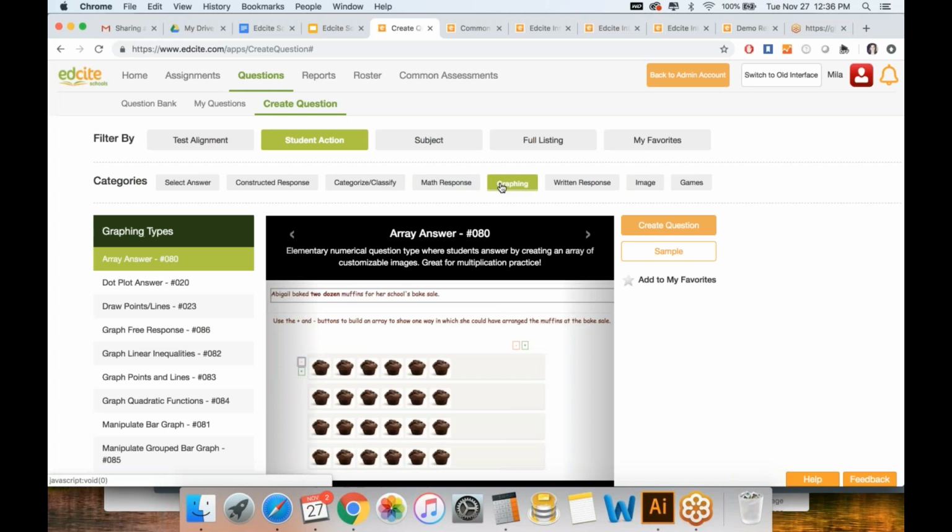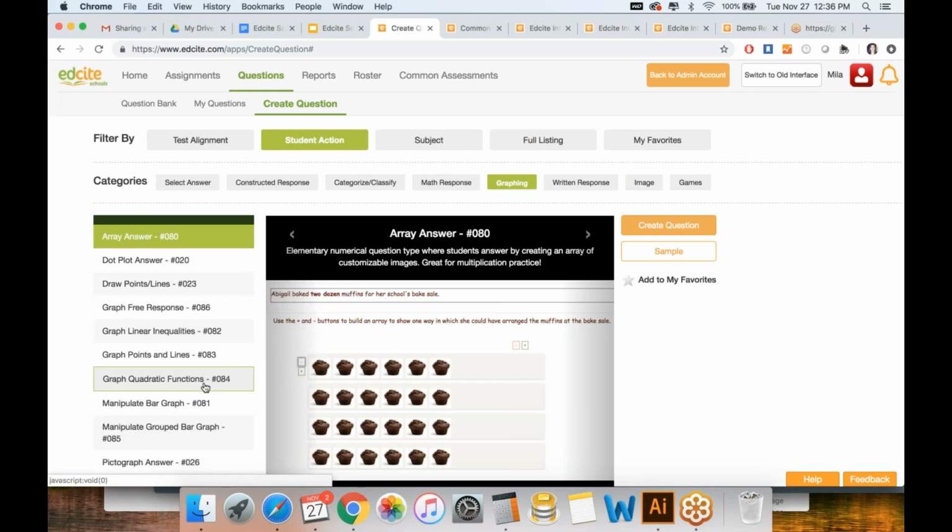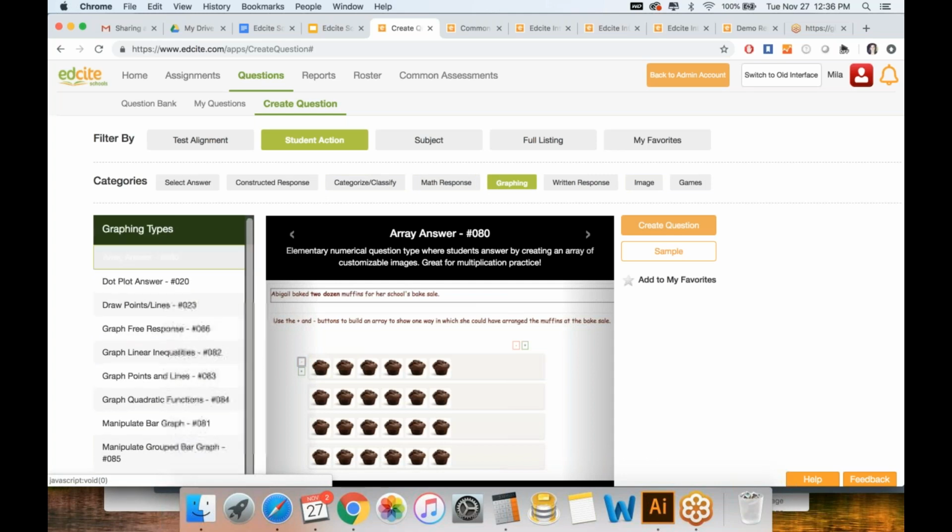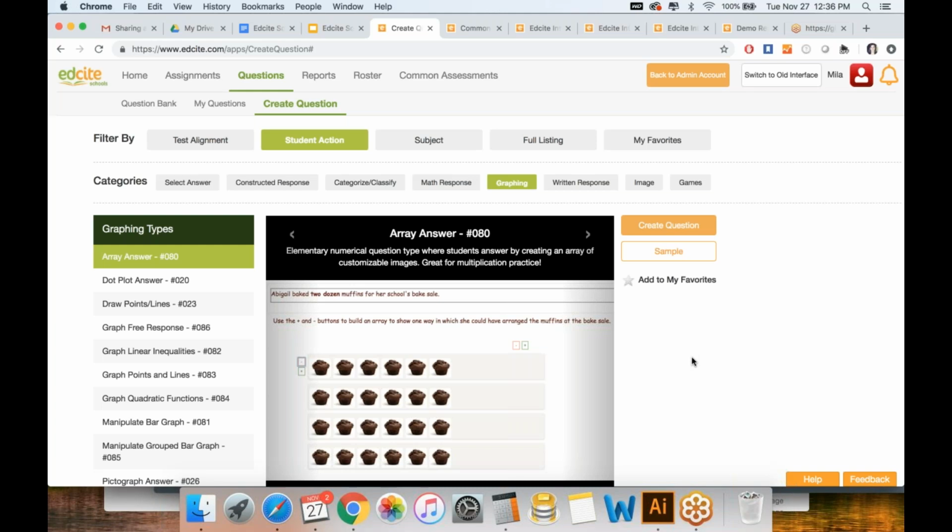And so let's say I'm looking at graphing questions. And let's say I need to have students build an array. We'll just go with this one because it's selected. Question creation on Edcite is super easy. So you're going to be able to easily create those aligned questions or just question types to meet the range of skills that we teach in K through 12.